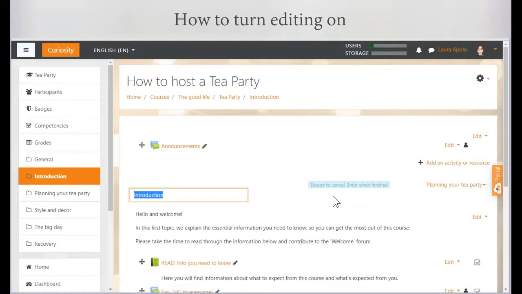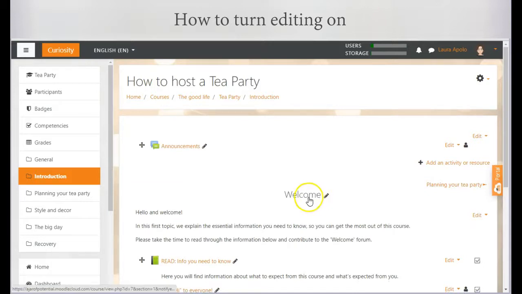Let's change the name of the introduction and make it Welcome. It's a little bit more friendly. And I'll just hit Enter on my keyboard, and now we've changed that name.